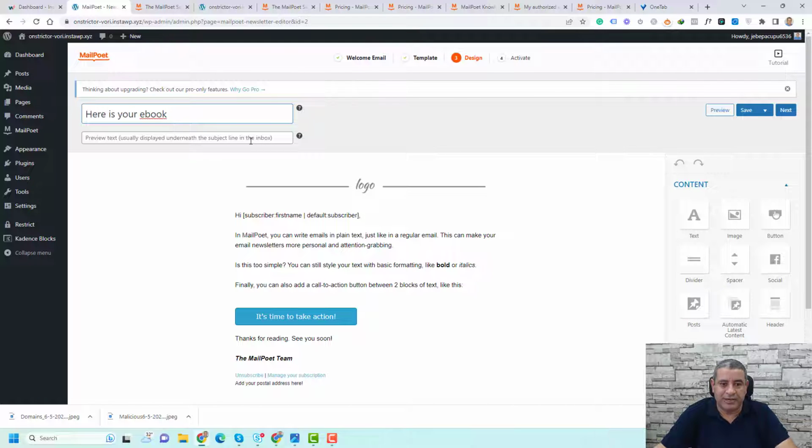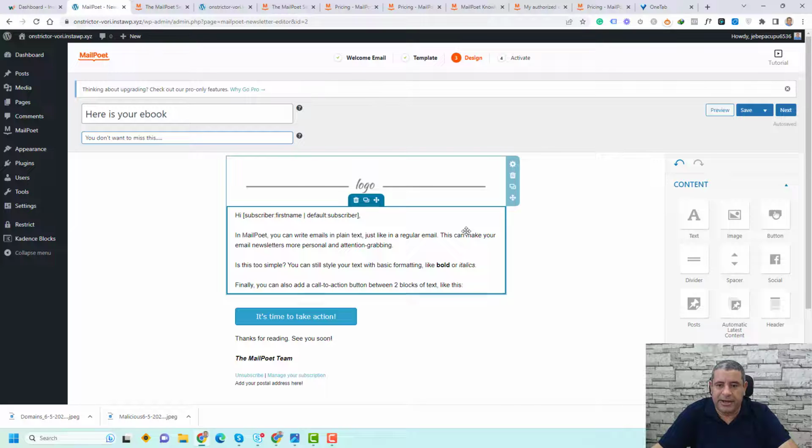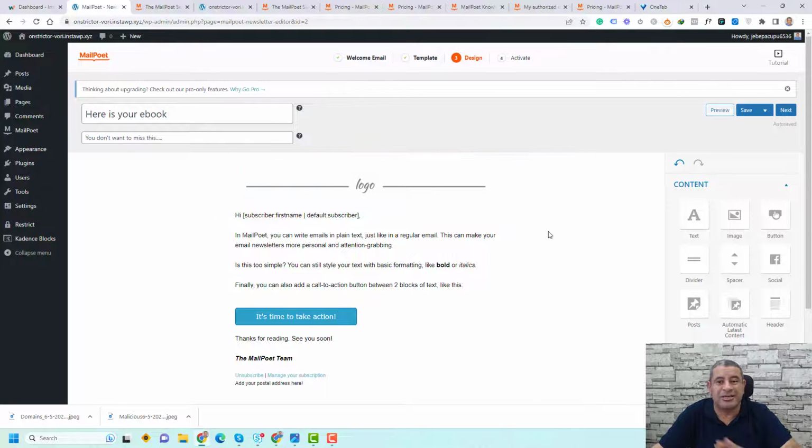And for the preview text, you can add a line or even 5 words to entice people or to encourage people to open this. So let's say you don't want to miss this, and maybe add 3 or 5 dots here. Now this is the email editor. The email editor is very easy to use.